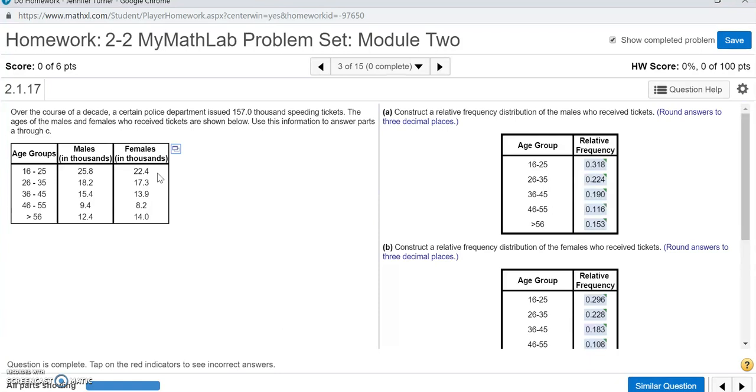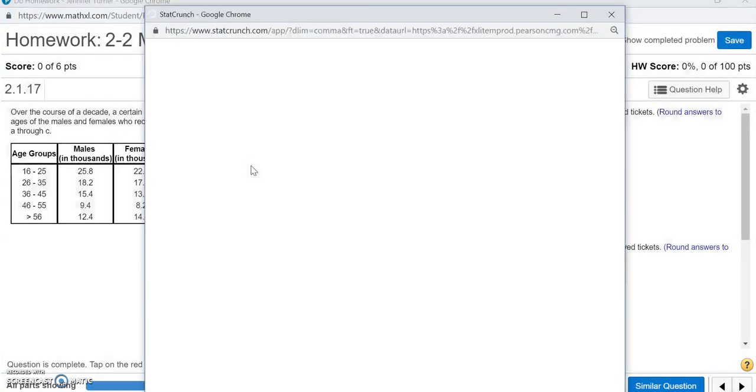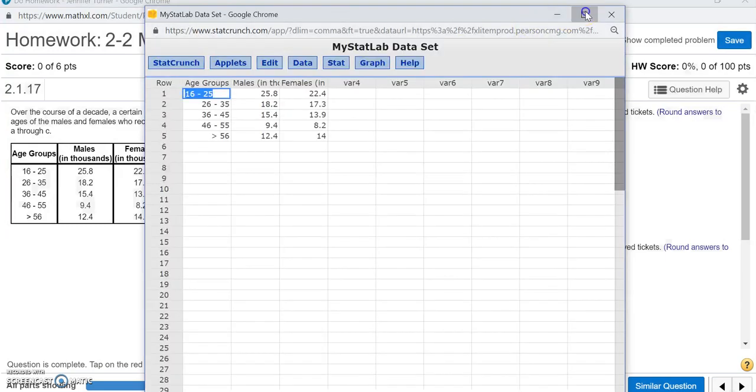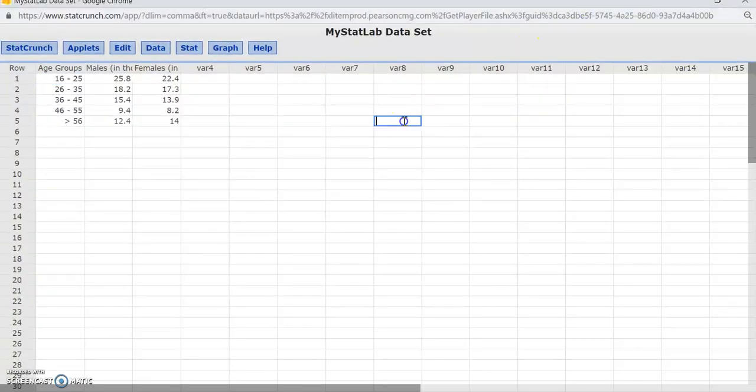To do that in the program Statcrunch, you're going to click on this little blue icon up here at the top right corner, and then you're going to select Open in Statcrunch. When you do that, the program opens for you automatically, and it automatically pulls in all the data. So that's a nice feature, so you don't have to spend time copying and retyping data from one thing to another.